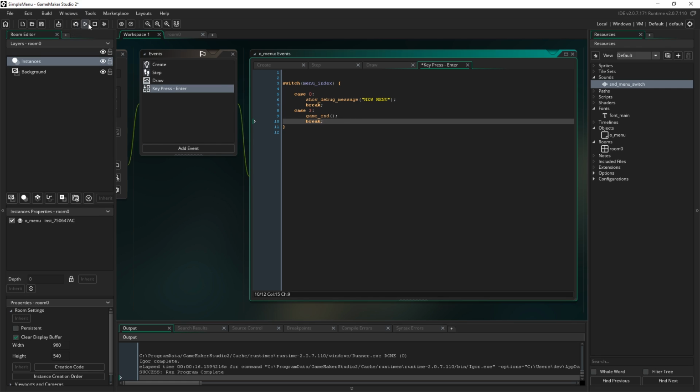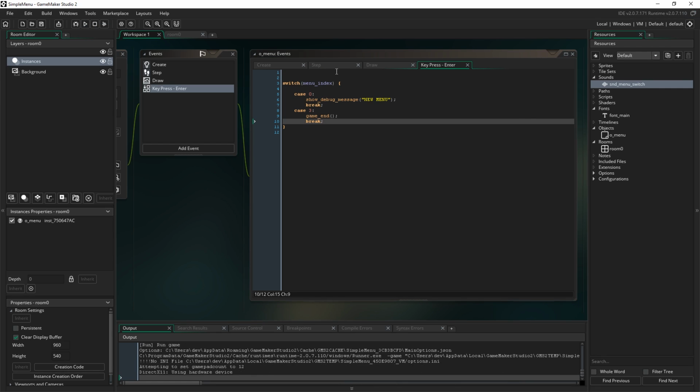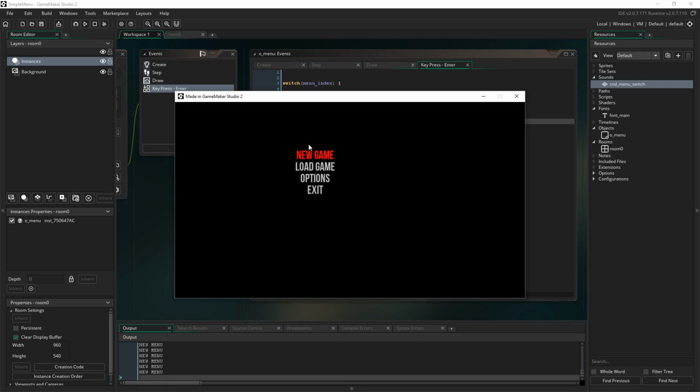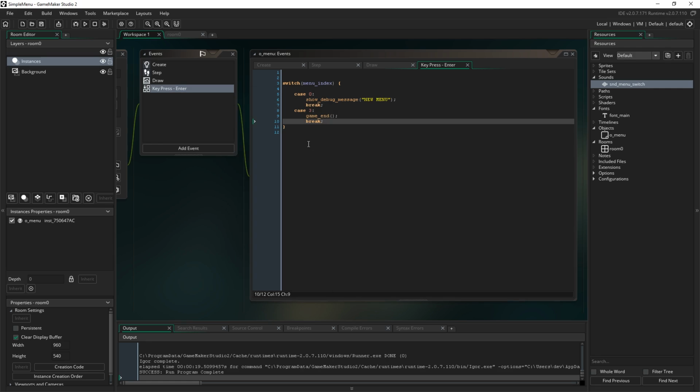Okay, so let's test that. Okay, so switching around, I'm going to hit enter on load game, which nothing should happen, but watch the output when I go to new game. It says new menu down here, very small. I'll hit it several times and you can see it popping up. Last, let's hit the exit and it should kill the window. Yep. Okay. So that works exactly as we expected.